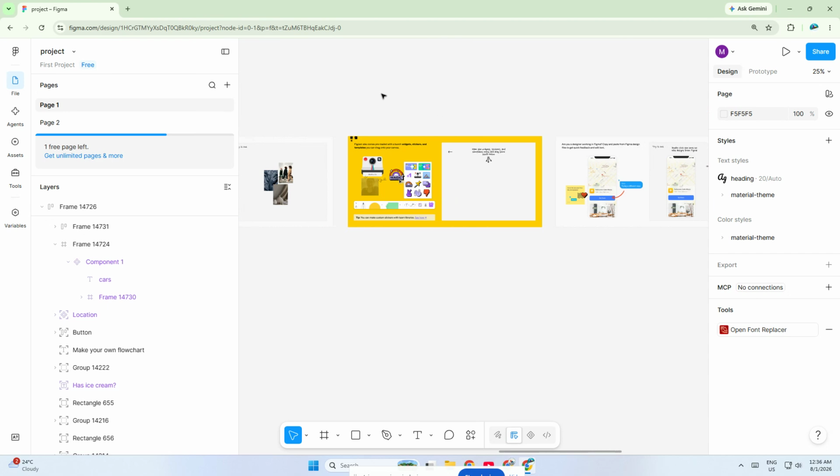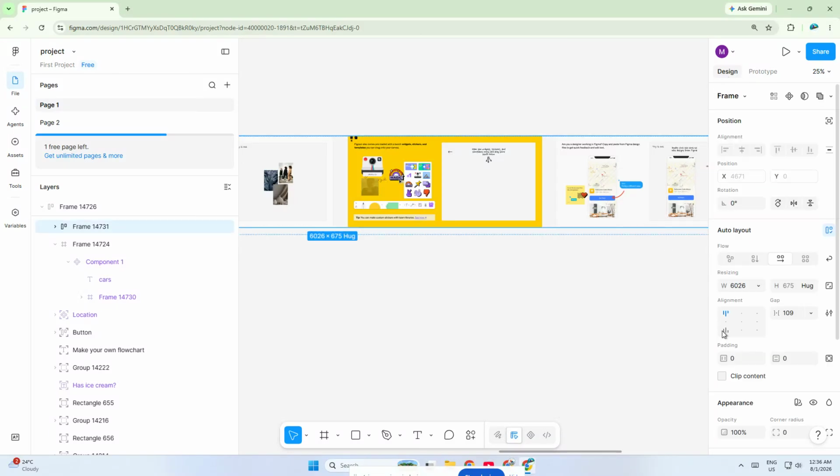Now go to the Design tab in the right-hand sidebar. With the auto layout frame selected, find the option called Clip Content and turn it on. This is a very important step.